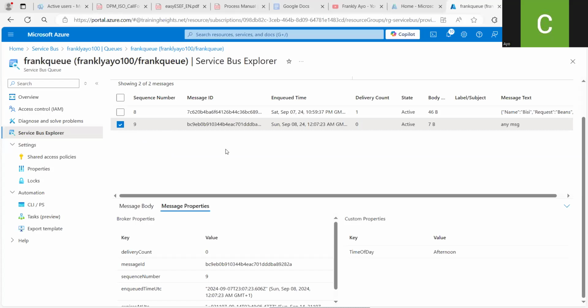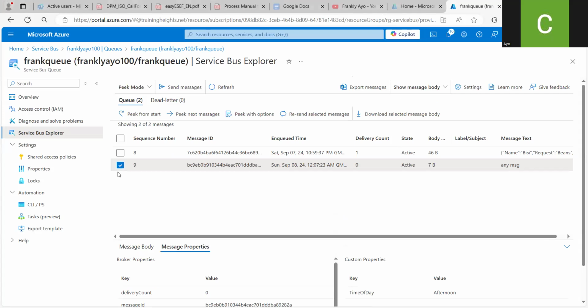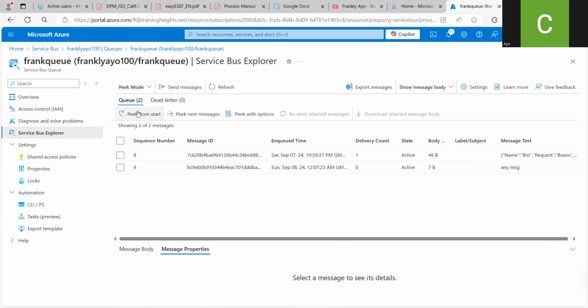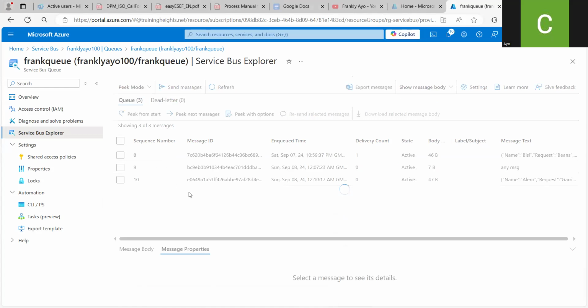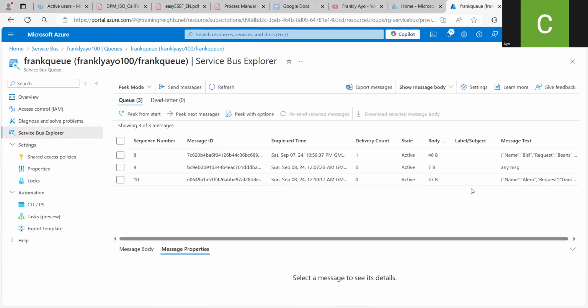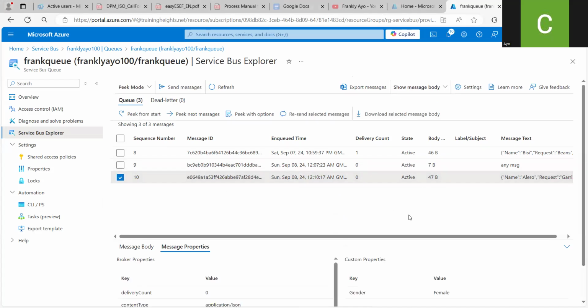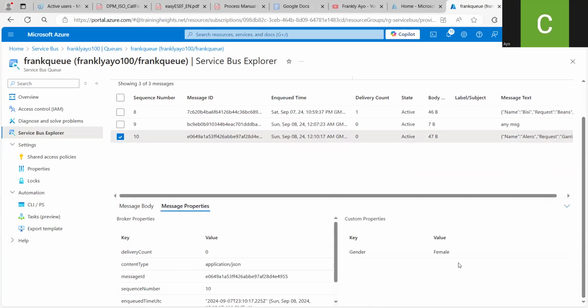Yeah, so I'm in the Azure portal now. So I would refresh. Hopefully we have 3 messages. You can see here, there are 2 messages. I will refresh and we have 3 messages. Yeah, 3 messages. So let's confirm the third one. Let's confirm that we have the custom properties. So you can see that we have it here, gender, value, female, which is great.